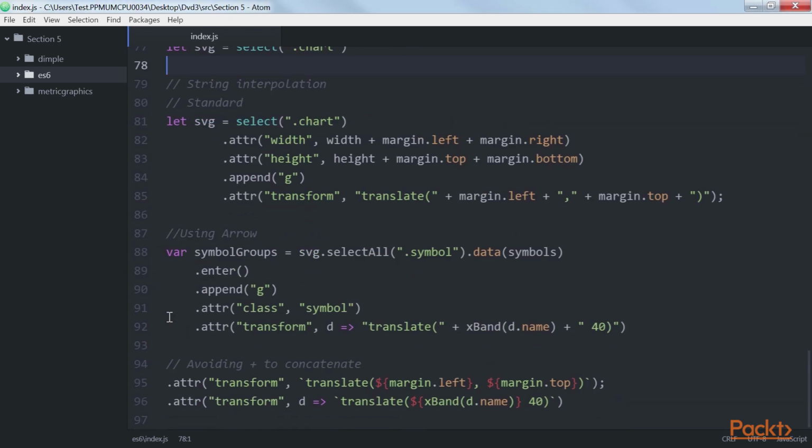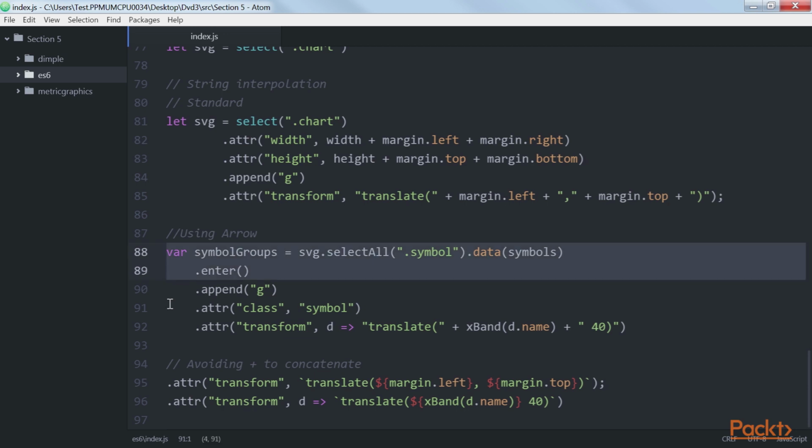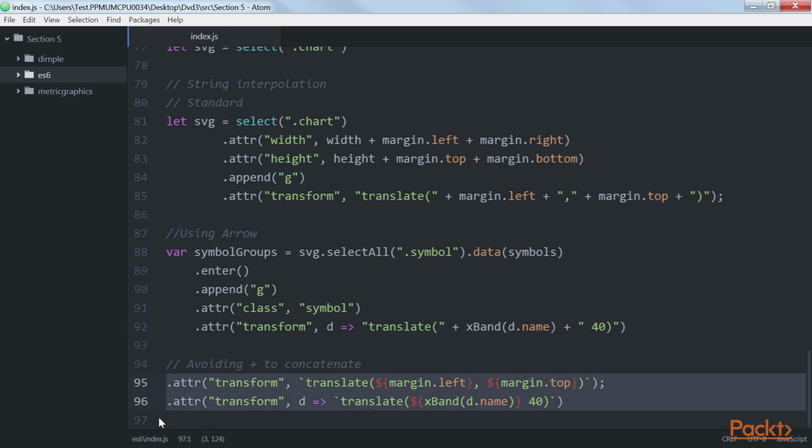In D3, we often use the translate property to move a G to a specific position. Code to do this usually looks something like this. Conversely, with the arrow functions we saw earlier, it would look like this. With string interpolation, we can avoid having to use addition symbol to concatenate the strings and variables. This code will now appear like this. We add single backticks around the string we want to interpolate and reference the variable or expression by enclosing it in this manner. This was all about D3 and ES6.